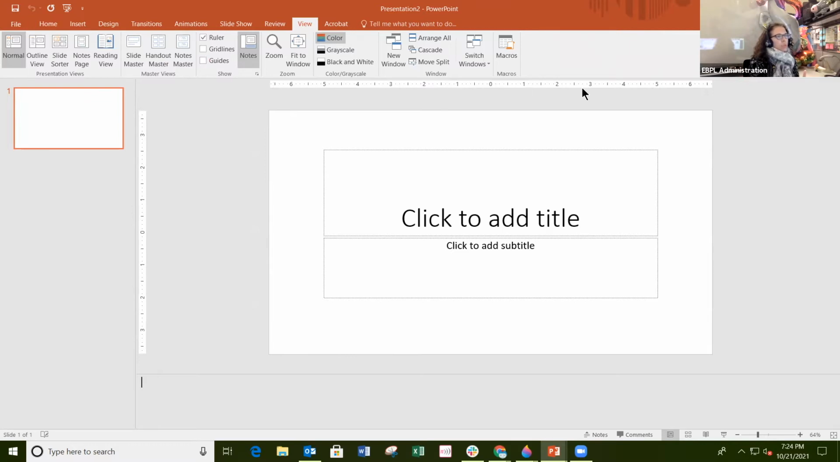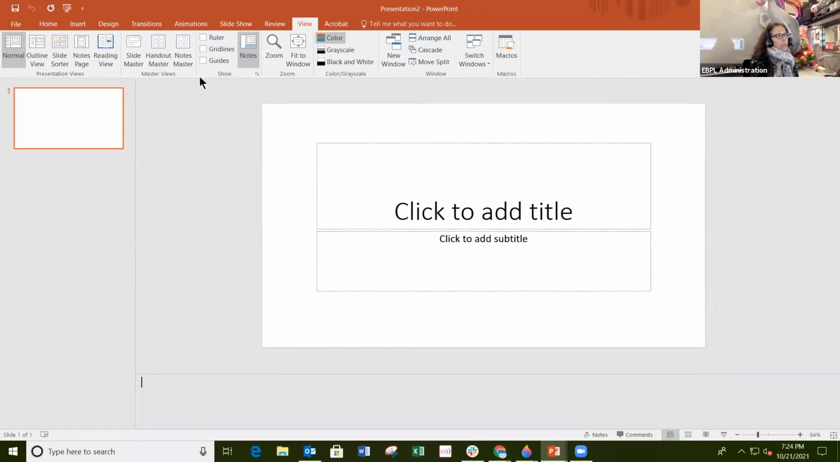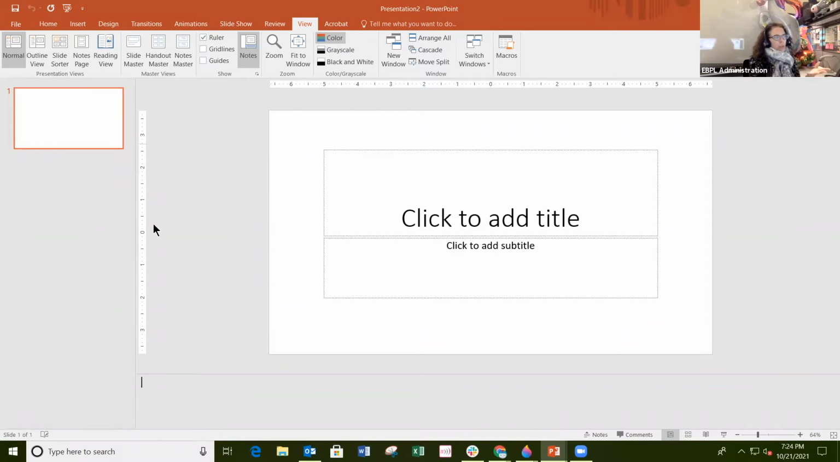If the ruler is not showing up on your side, make sure you go to the View tab if you want them to show. If you want the rulers to be visible, go to the View tab and click on Ruler. Make sure the ruler is checked, and that way you can see the rulers.